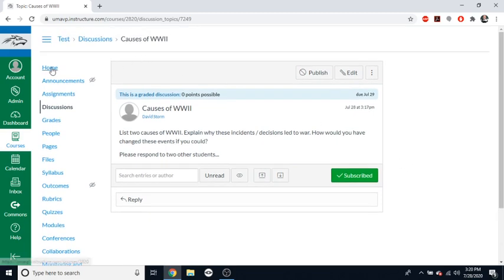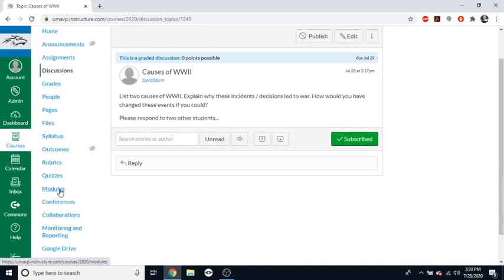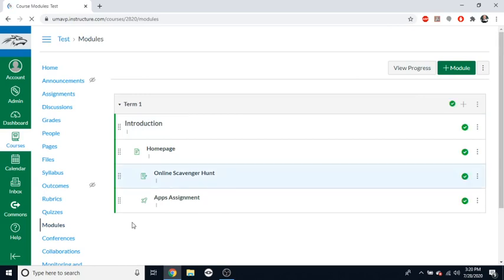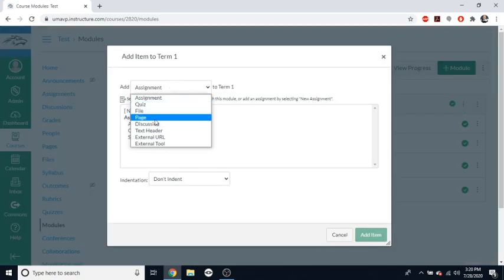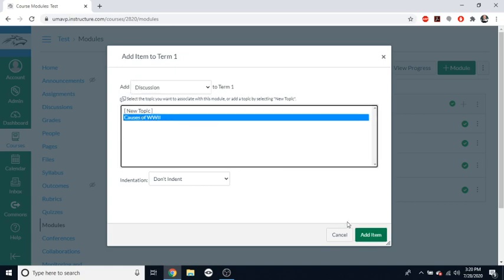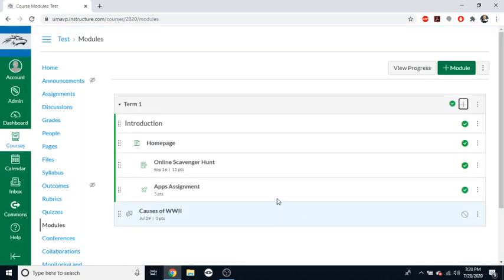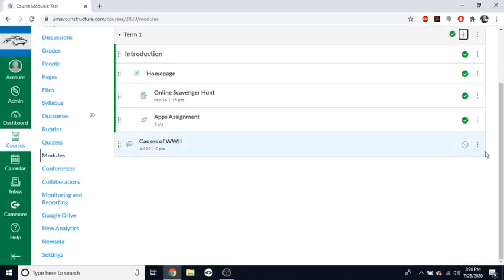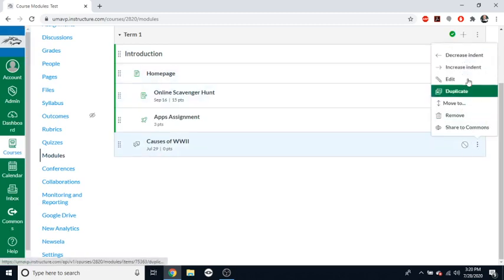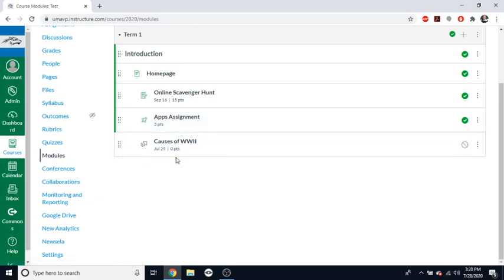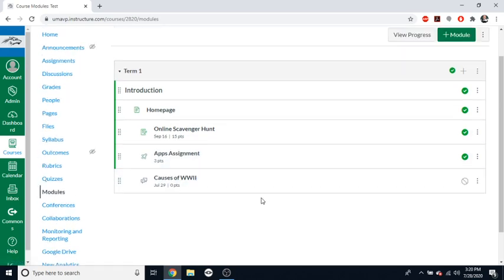Now, the nice thing about discussions is, let's go back to the modules, you can also add them into your module as well. So I can hit this plus button. I can go to discussion. I can pick the causes of World War II, add the item, and then it gets added into my module as well. And so I can sort it. Let's increase my indent because this is a graded assignment. So then that assignment is added into my module. So you can put your discussions right in there.